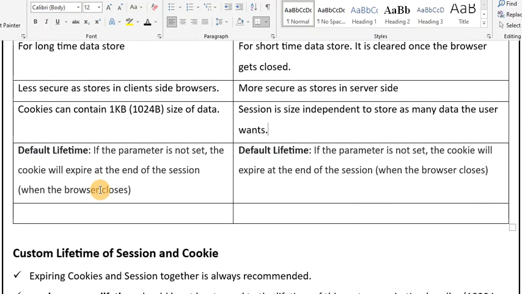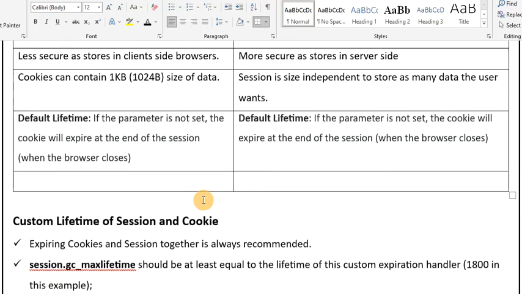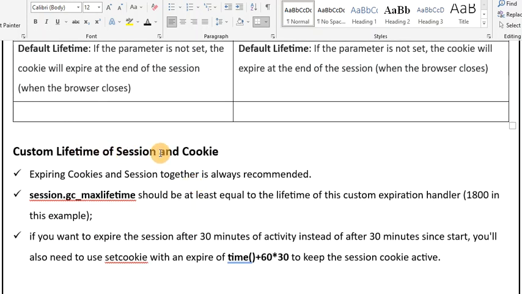And the next point is default lifetime. The default lifetime for session and cookies is the same. If you are not passing the expiry time of the cookie, it will expire once the browser is closed, and the same happens with the session as well. So guys, while creating the session and cookie, you have to maintain this lifetime properly.